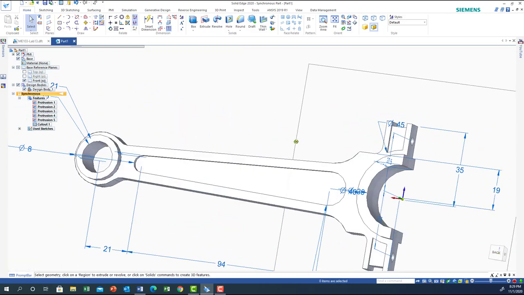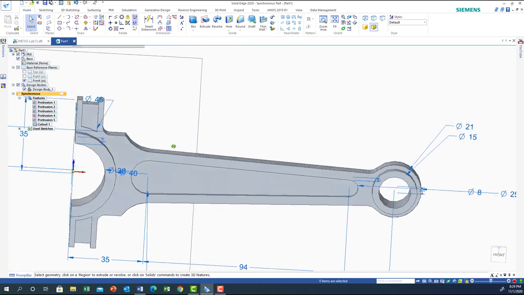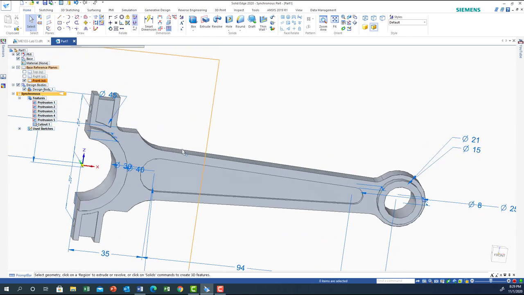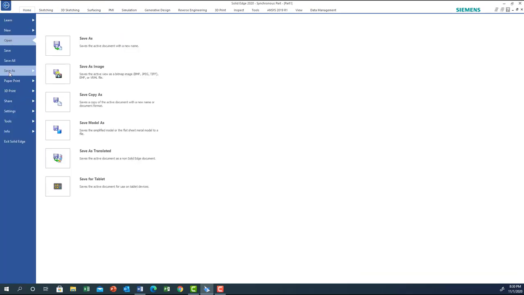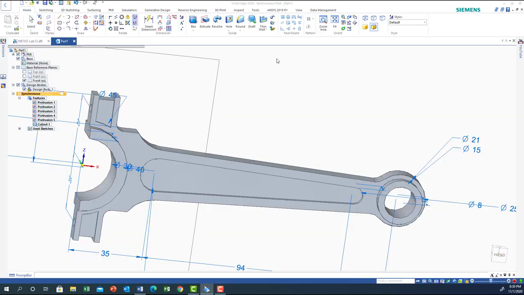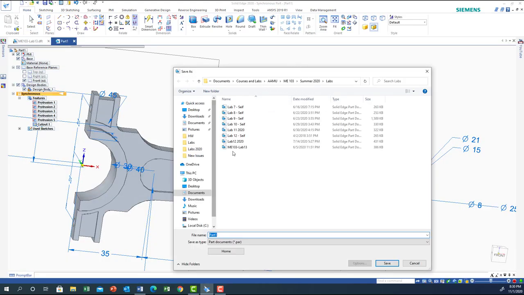Now we are done with the connecting rod drawing, and all that's left now is to save it under the name of Lab 13. So I'm gonna say save as, and I'm gonna call it ME103 Lab 13. This is the name I'm gonna save it as.